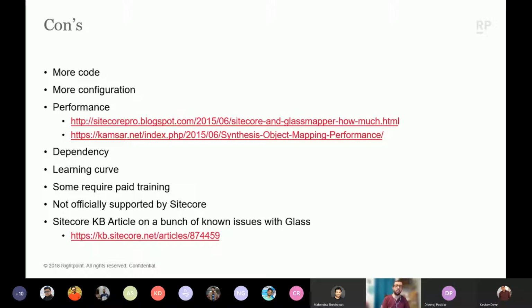These are two blog posts that were published by Sitecore developers in the community, where they talked about the impact of using GlassMapper on their projects. And then the second link from camchar.net is a blog post where Cam talks about how he benchmarks Synthesis and compares the benchmark results of Synthesis with GlassMapper, and he shows that Synthesis is much faster.